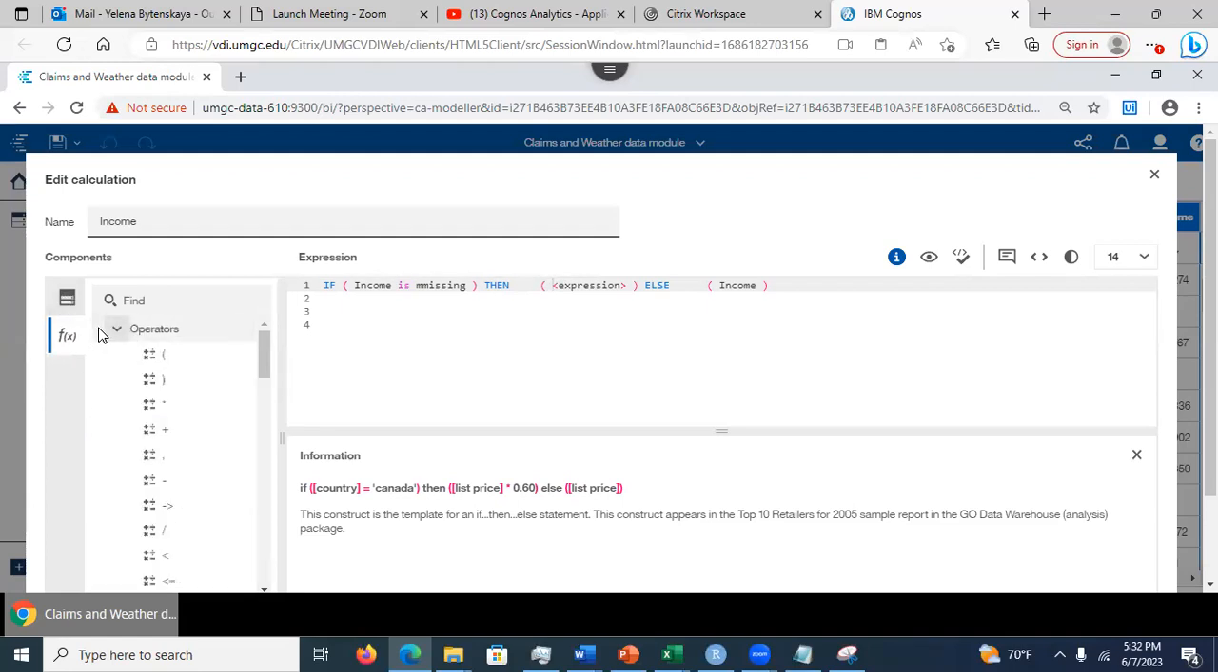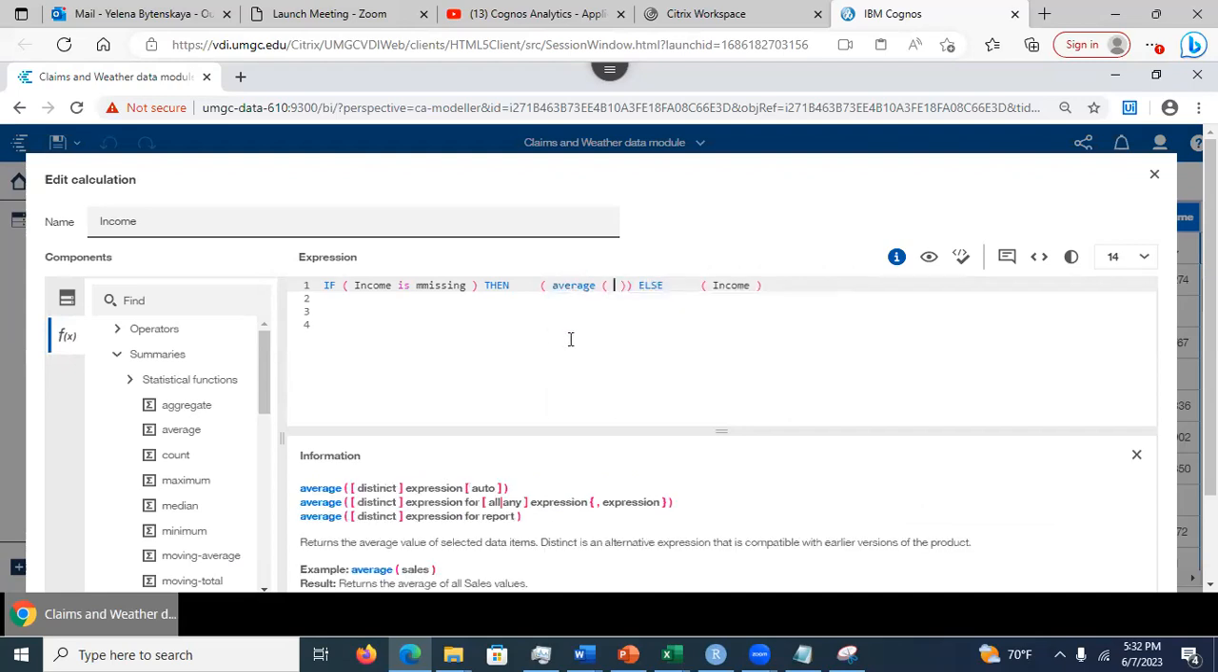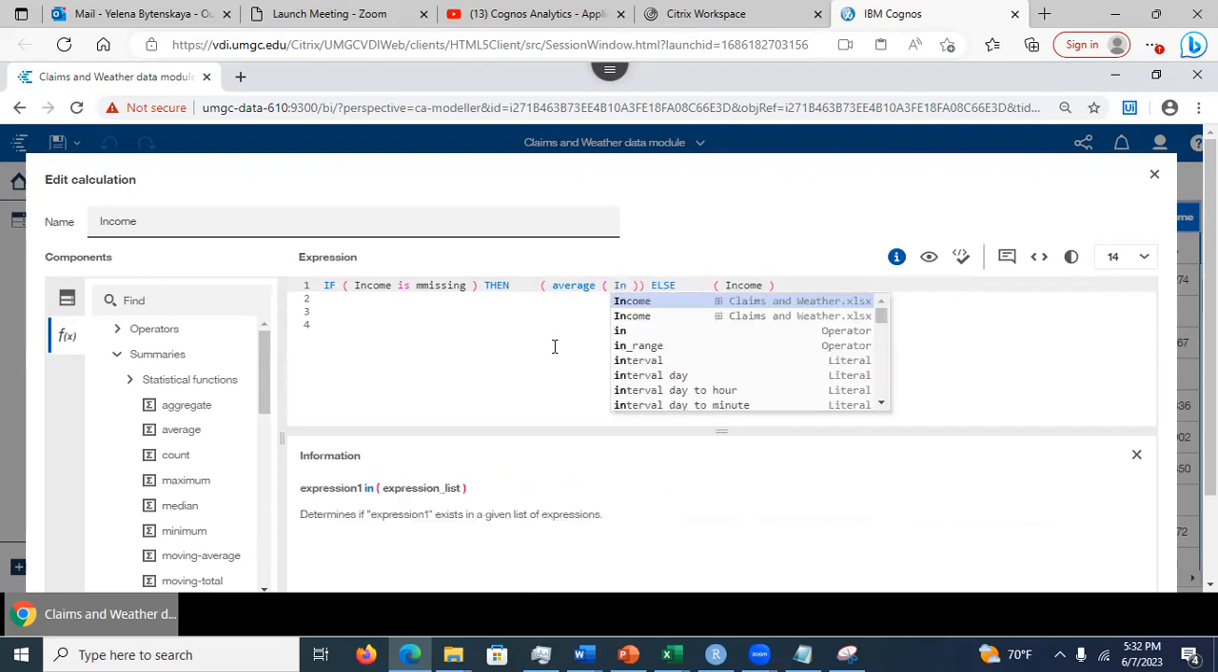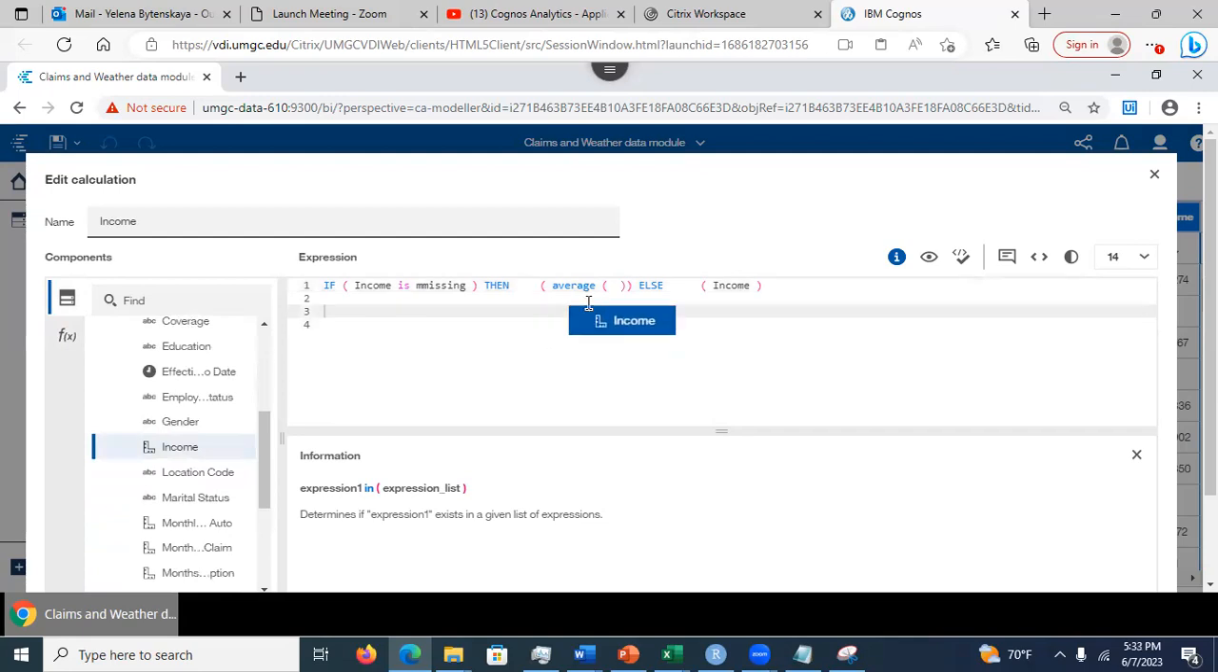So here it is, that's going to be in the summaries. You can drag and drop the summary, or you can just type it. Average. This is called type ahead. It's trying to find out what you want, right? Income. Okay, income. But to make sure, I just take this from the fields. I don't take a risk. So basically, if income is missing, then it's going to use the overall average. Otherwise, it's going to keep it as is.